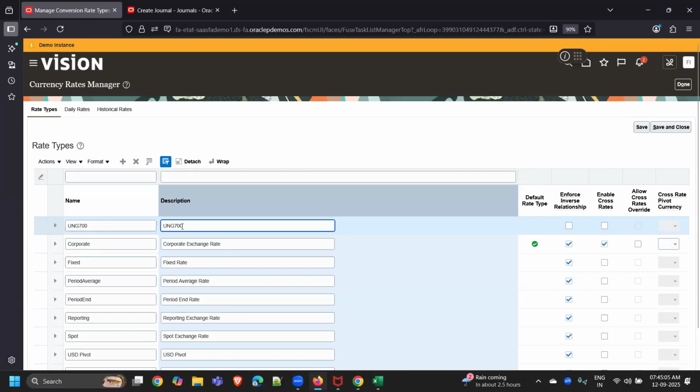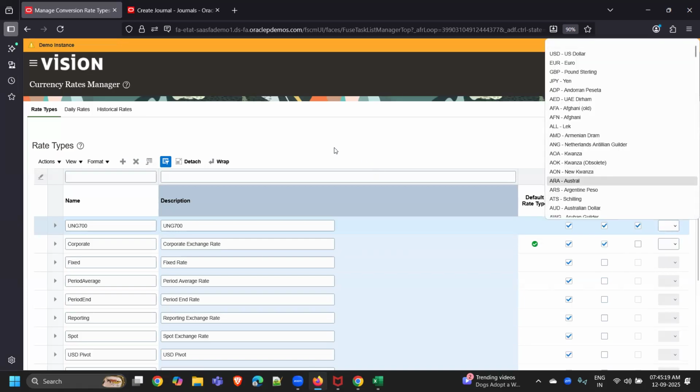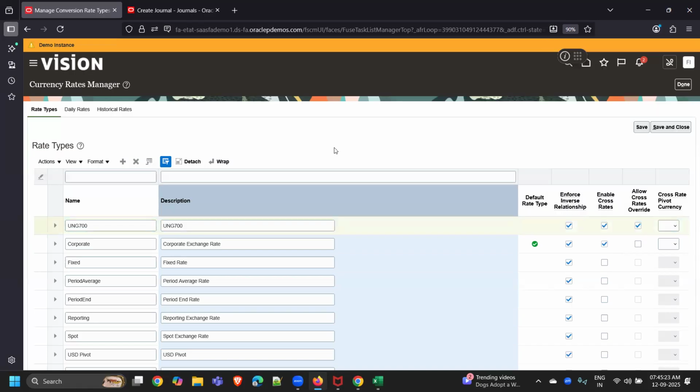Okay, I can create any number of them, no worries. I want to establish an inverse relationship. I'll enable a cross rate, and I'll include a pivot currency type also. Everything I can provide here. You can define your own rate type. Many organizations do.